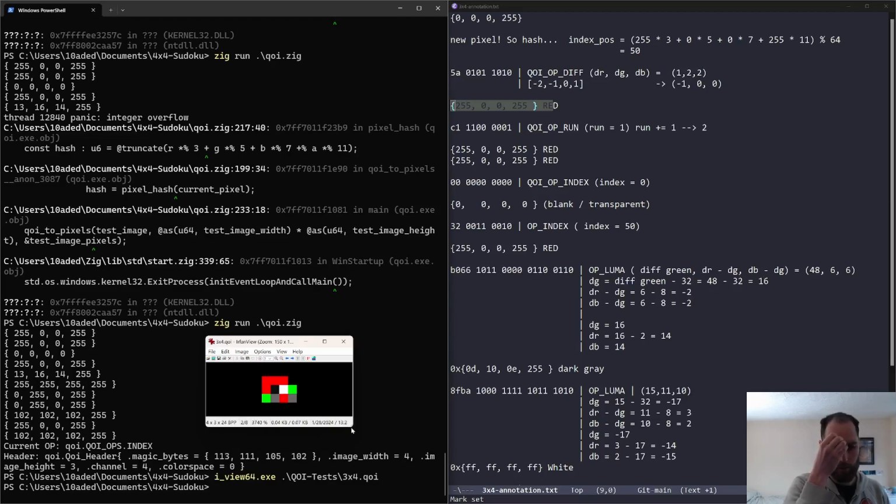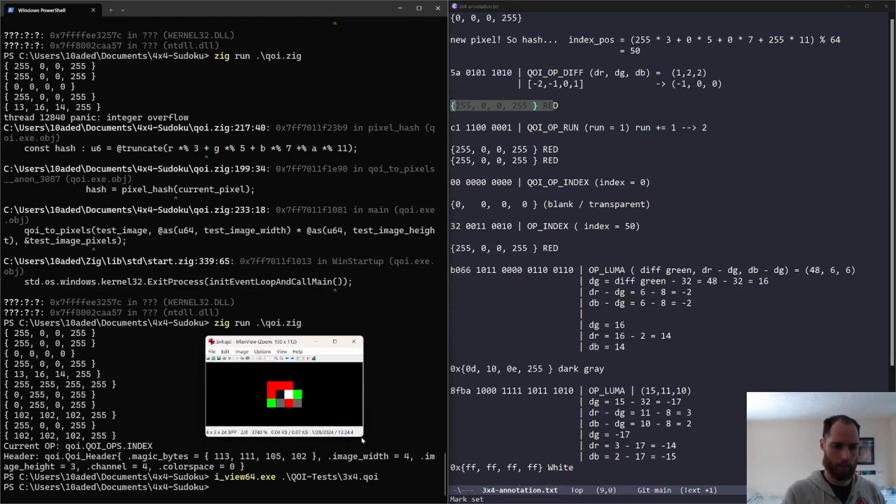Red because of the diff, red because of the run, blank, red because of the index. Then we had the one that looks like it's blank, but it's actually dark, a type of black, but not the 0001. Then it goes to white, great. Then it goes to green, great. Then it goes for a run for green, great. Then we have the gray, the red, great. Yes, this looks like it's working. Amazing. Okay.